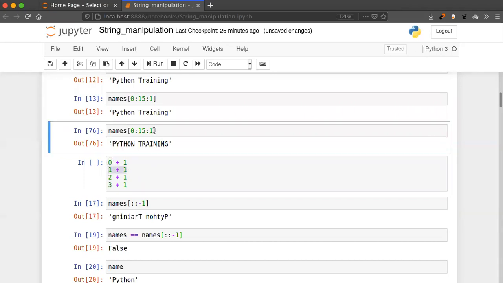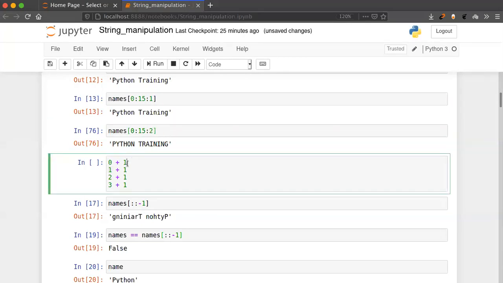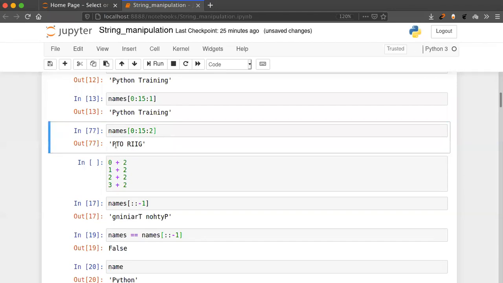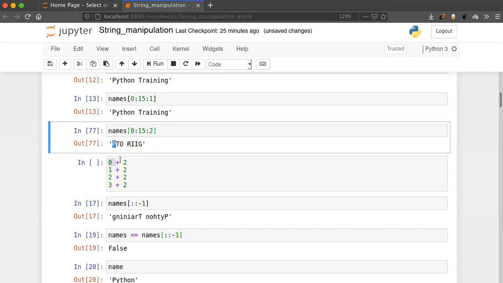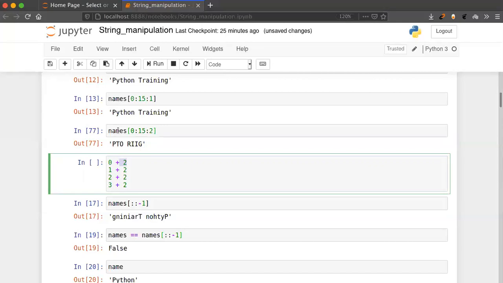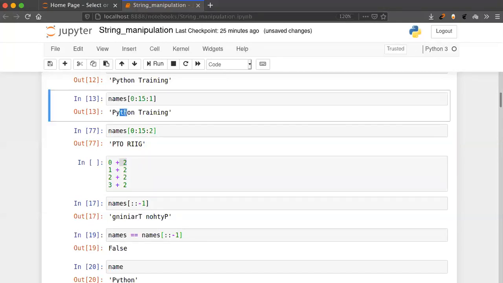Now the point, if I write 2 here, what happens? You add a difference of 2 each and every time. So according to this you will get PTORIIG. You can simply calculate: this is the 0 index. After that you will get the second index. Just calculate, the second one is T. After that you will get the O. You just drop 1 index between them. That's how it will work. Okay.